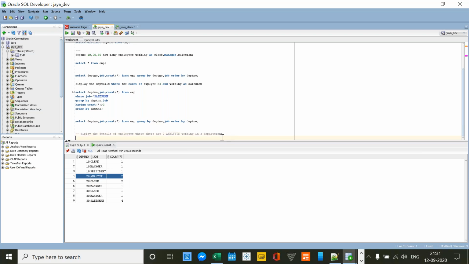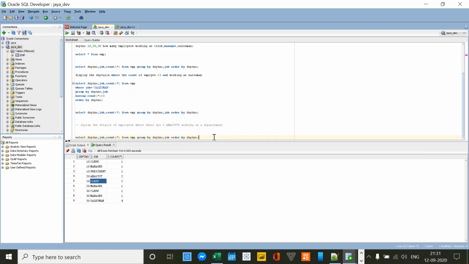సో మీకు ఆబ్వియస్గా ఈ రికార్డ్ రావాలి కదా, ఈ రిక్వైర్మెంట్ ప్రకారం మీకు ఈ రికార్డ్ ఒకటి డిస్ప్లే చేయాలి. సో అప్పుడు మీ క్వెరీ ఎలా ఉంటుంది? సో దిస్ ఈస్ యువర్ క్వెరీ టు ఫైండ్ అవుట్ ది employees working in a department based on their job. Okay, based on their job we're getting the count.